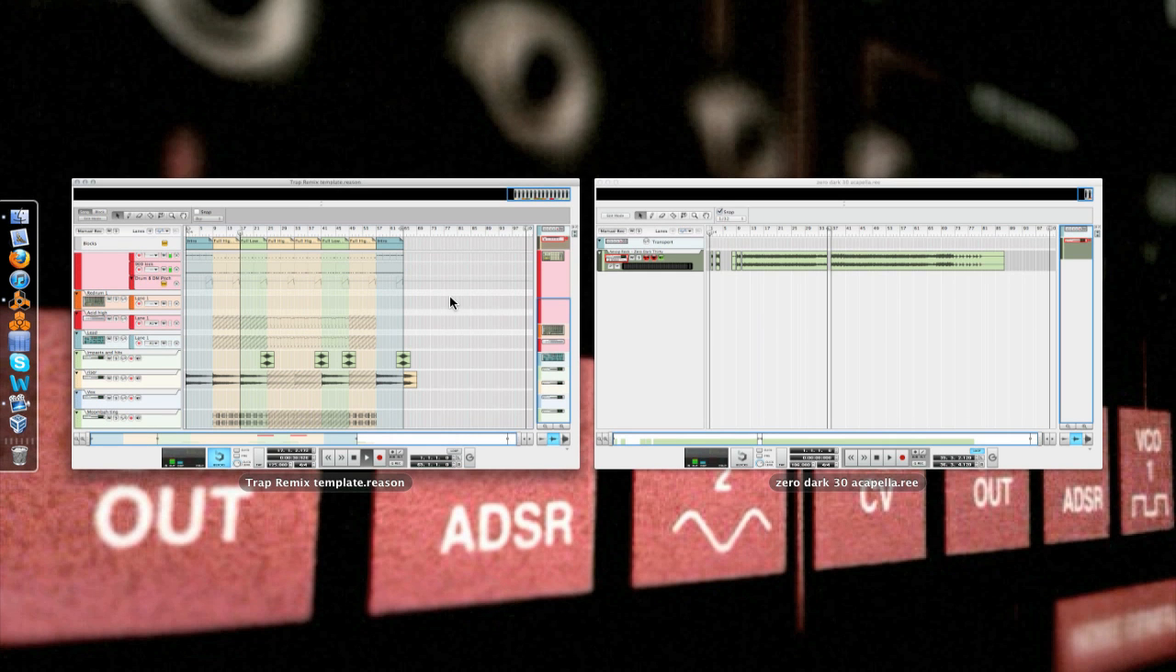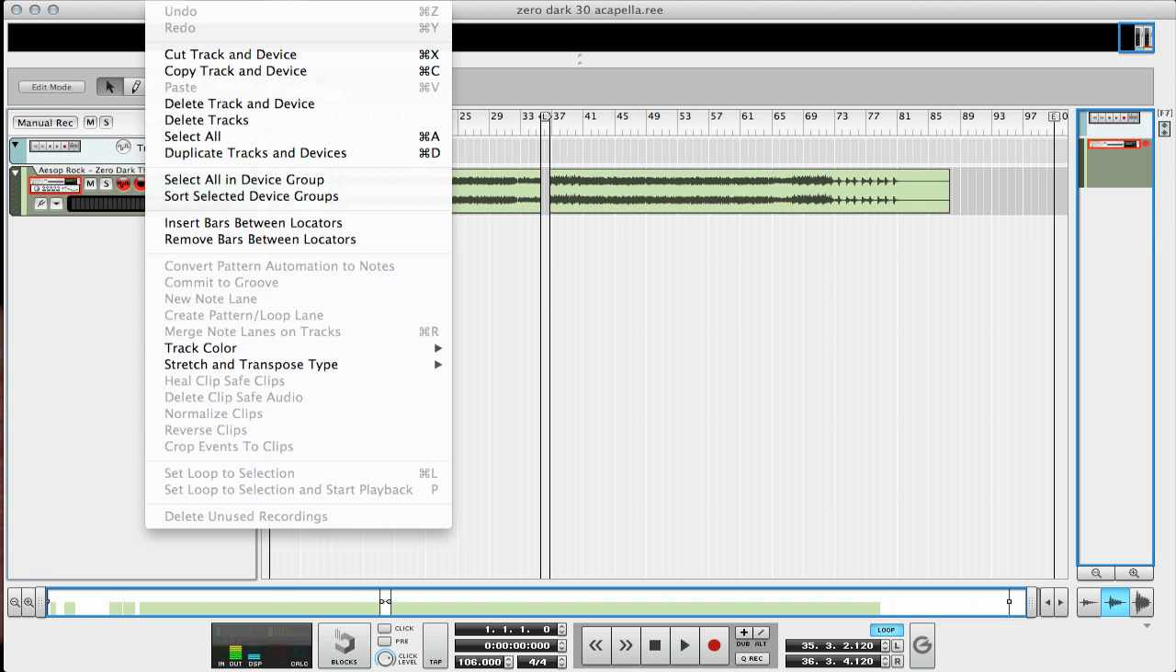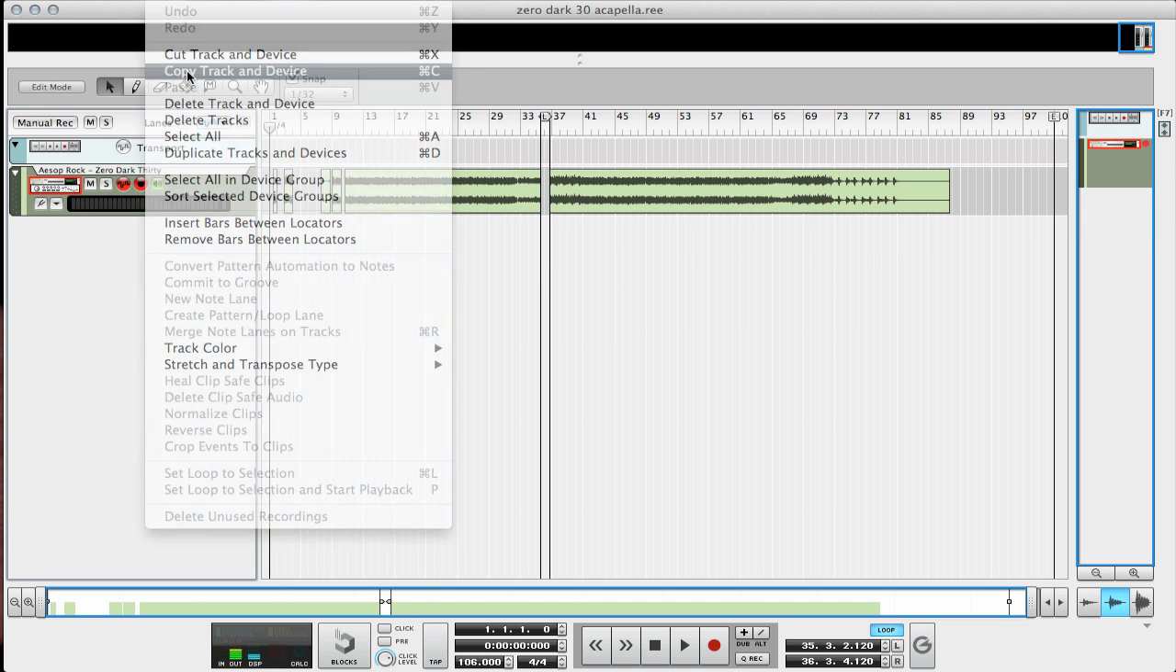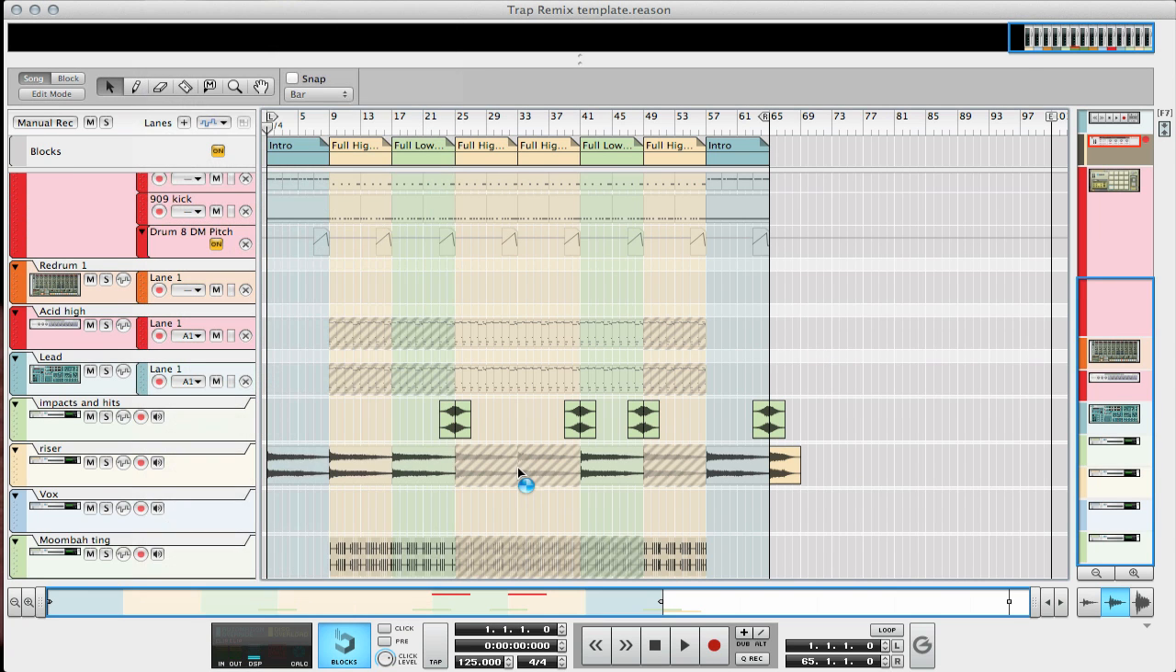Now let's open that Reason Essentials song, select the audio track that has the acapella, copy it, and then paste it into my trap song file.